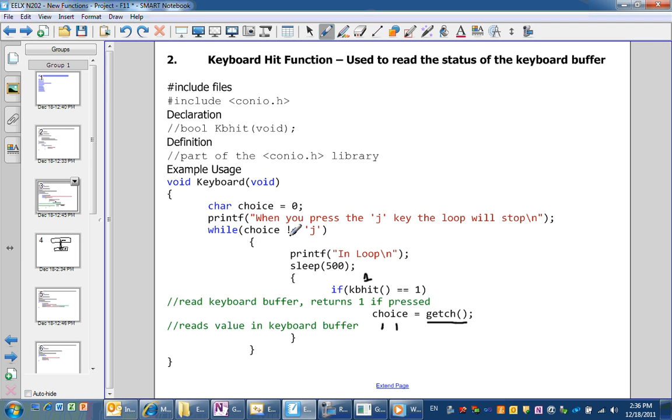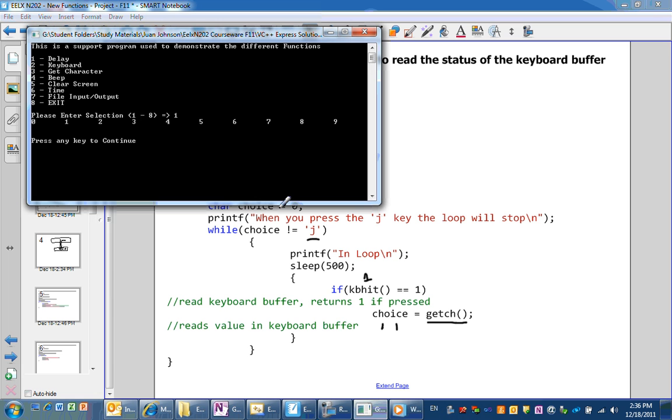In this example here, I am continuously reading the status of the keyboard buffer and checking to see if any key that I pressed was not J. If the key is not J, it will continue to loop. But once the J letter is pressed, then it will exit the loop and stop the program. Let me demonstrate this.